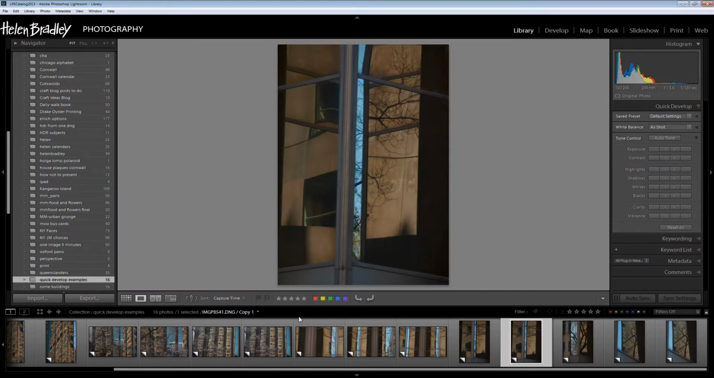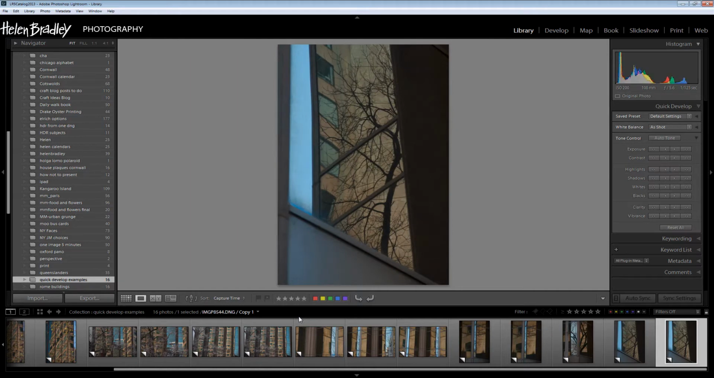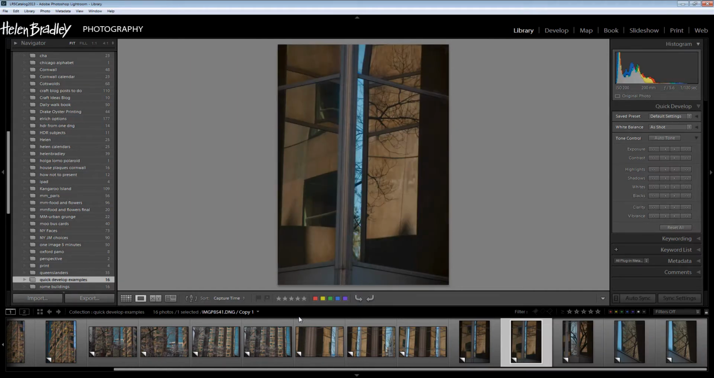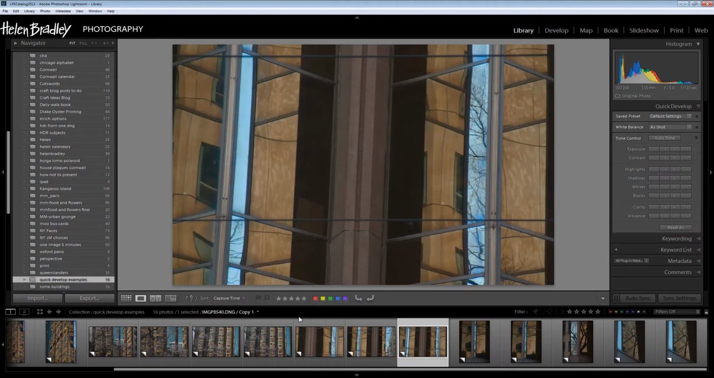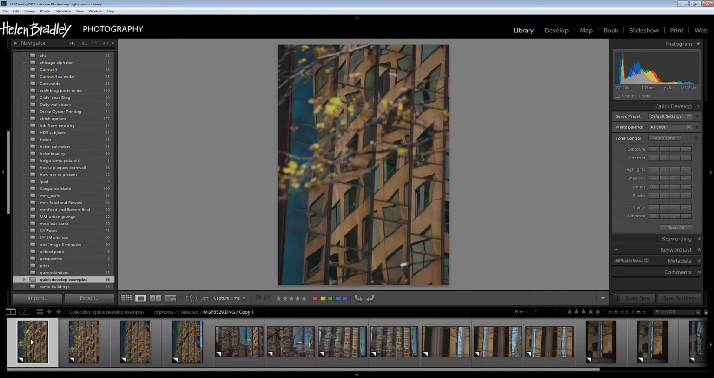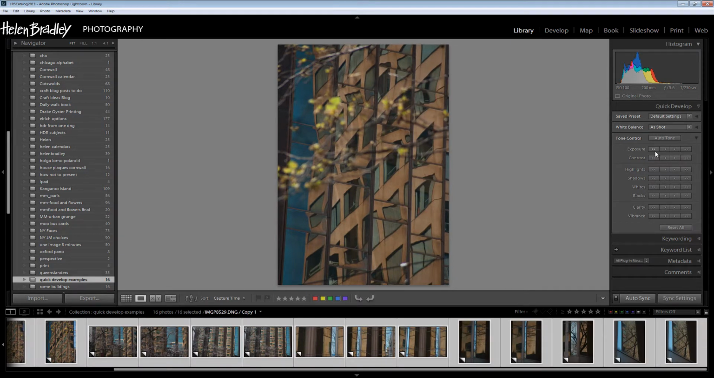Now, this same thing might happen if you were, for example, shooting in a studio under studio lights. You might find that you have a whole sequence of images that all have a similar issue that you'd like to process all at once. Well, the Quick Develop modules are one way to do that. I'm just going to select all of the images in this sequence. And now I can make some changes to these images.